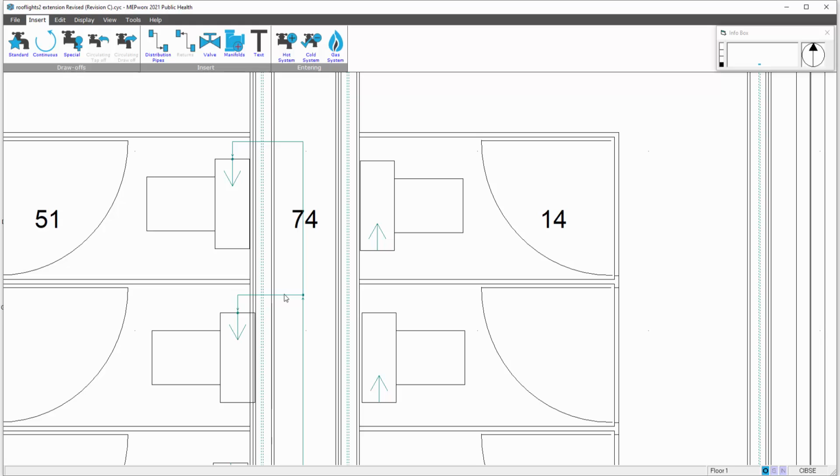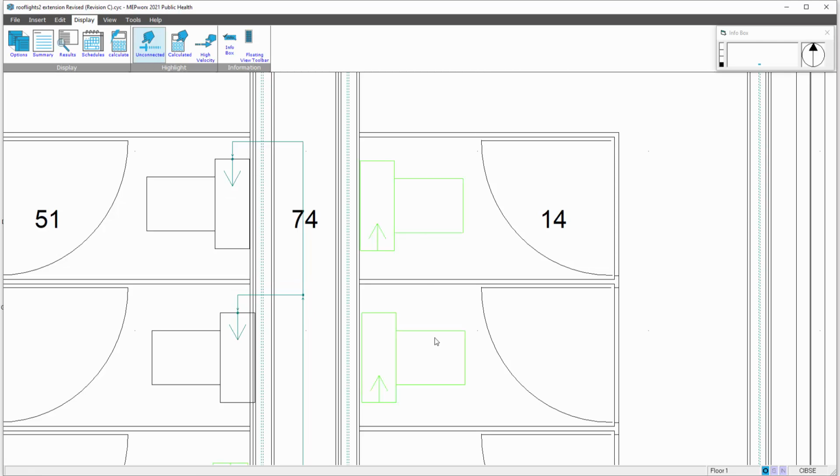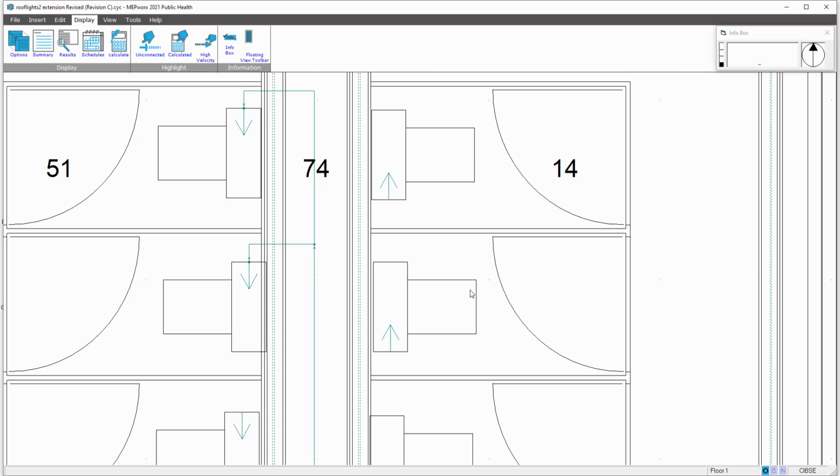And you could actually go to display, highlight, unconnected as a command, and that would then show you any unconnected loads. So for example, we select this, these are in green, we know they're not connected. Then we can deselect that command. As we connect the pipework in, those will then change back to the cyan colour when we zoom in and pan.